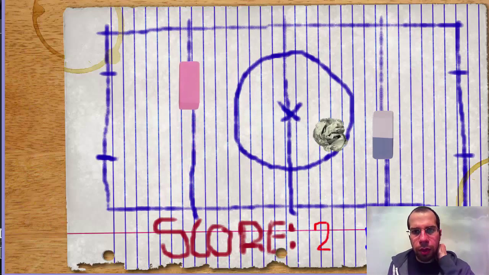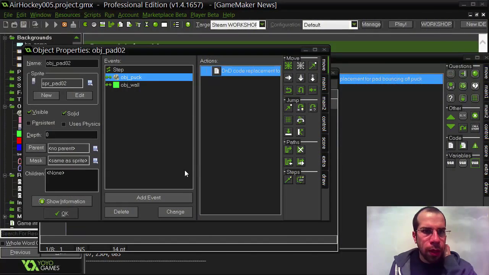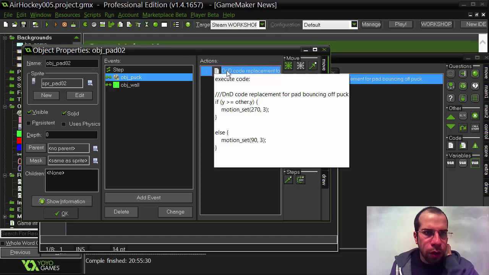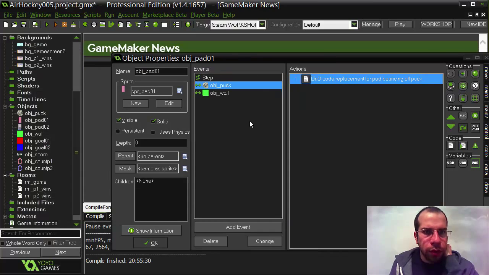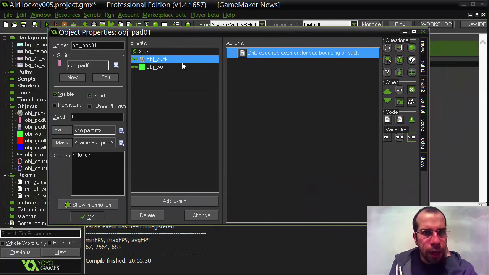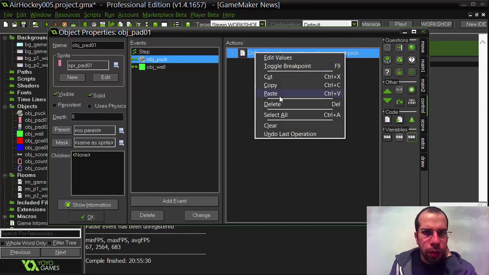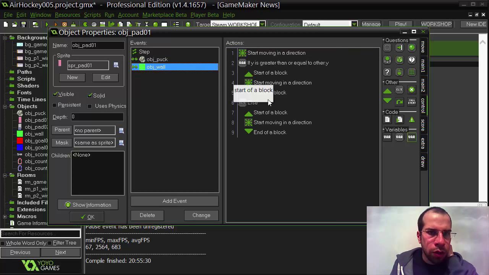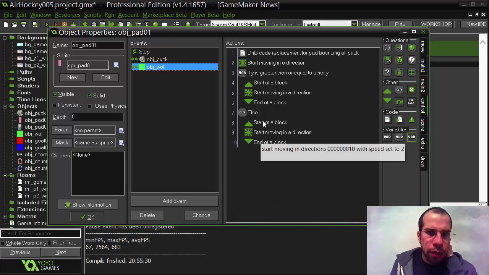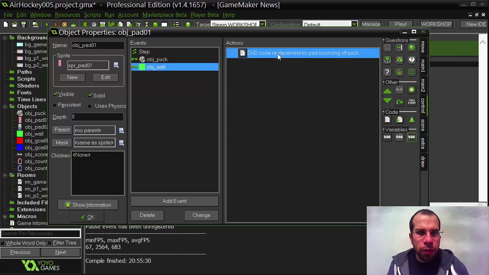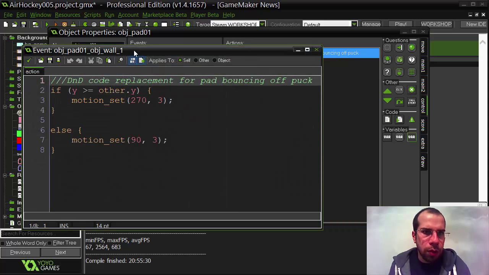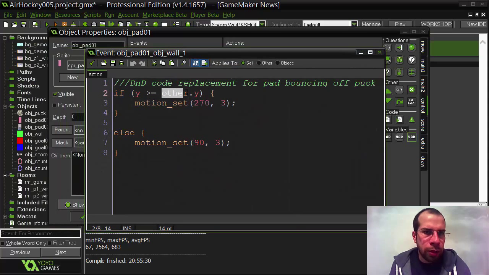So I'm going to go back to my GameMaker now. Just close this. And with this code that I've got, it doesn't really matter which pad you're in. So I'm going to go back to pad 01. And with this code that we created, I'm going to copy it again. I'm going to go into the wall, paste it in here, and delete all this other drag and drop stuff. Because the way that we've written this code, it can be used anywhere, because it's using "other" and it's not specifying the other object directly, it's just using "other" to pick it up.